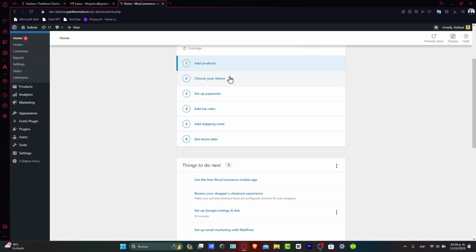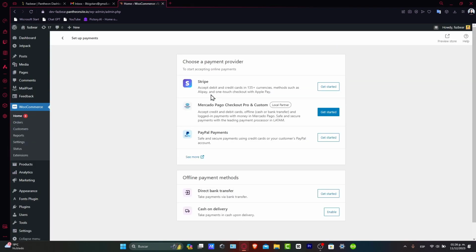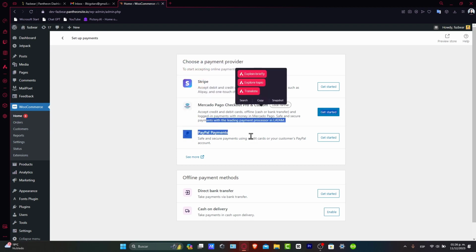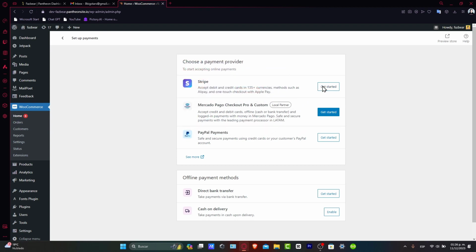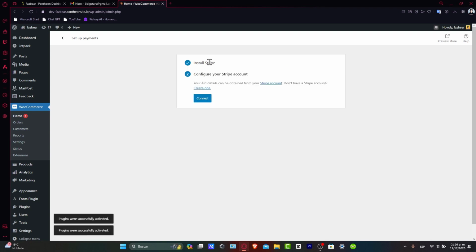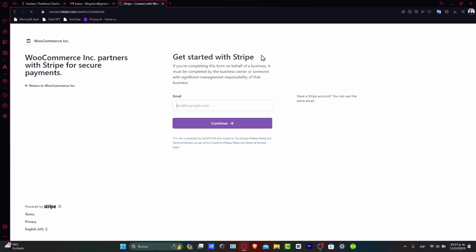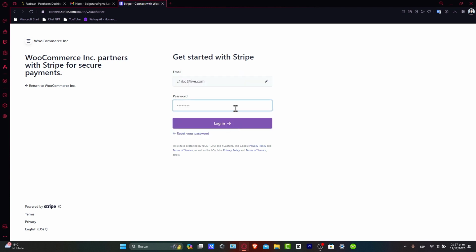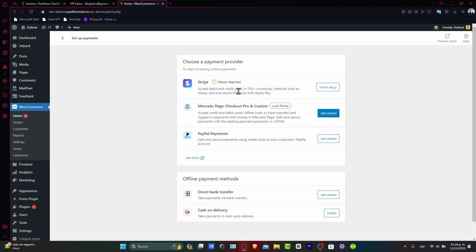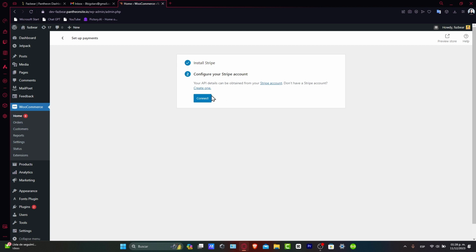Now here, what you want to do is go for setup payments. So choose Stripe, Mercado Pago, or PayPal. Let's say that I want to get started with Stripe. Hitting get started, the Stripe installation should be created right away, and I just need to connect my Stripe account. So it's going to ask me to sign into my Stripe account. If you don't have a Stripe account, you need to create one, then later on, sign in. So I just need to finish the setup. Let's go into finish my setup, and there we go.